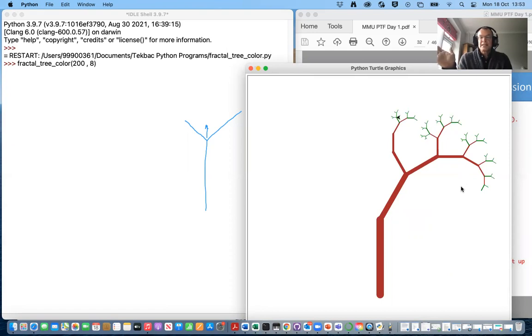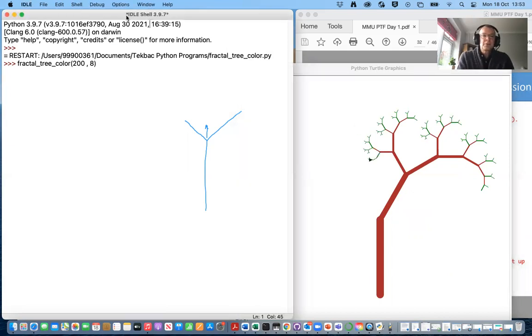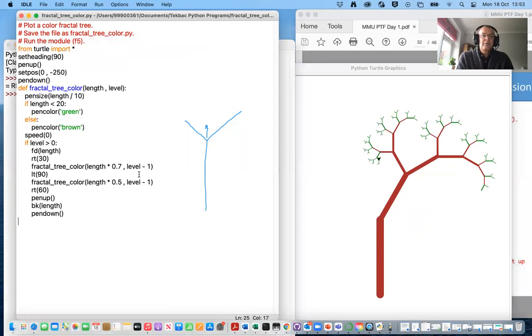The one to the right is 70% of the length of the branch before, and the one that branches to the left is what was it? It was half, 50%. Yeah, so the branches that branch to the right go 70% of the original length, and the ones that go left are only 50%. So you can see you get this very pretty tree.